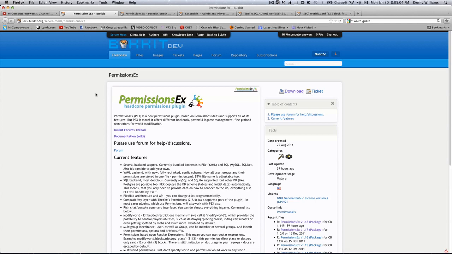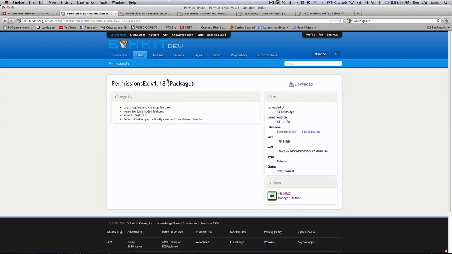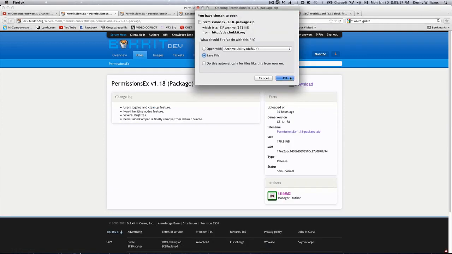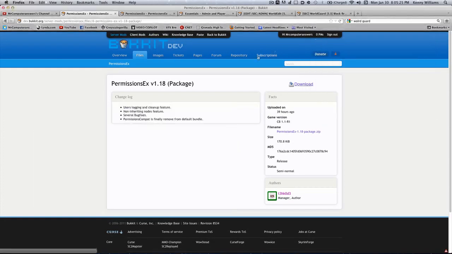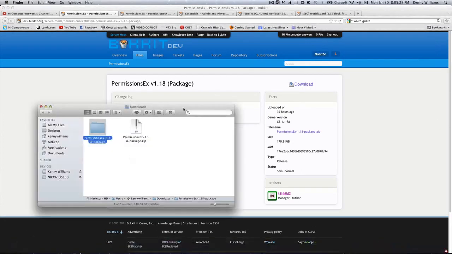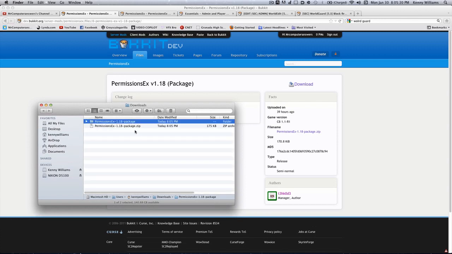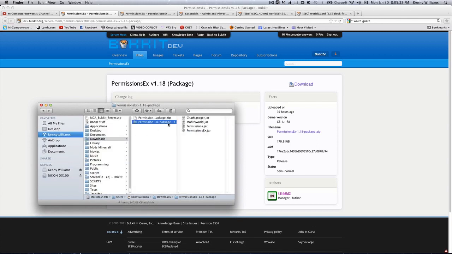So, to start, let's go ahead and go to the PermissionsEx page, which will be in the description. And let's go ahead and download it, bring you to the second page, download it. It'll download in a zip file. So let's go ahead and wait for that to complete. And when it's complete, you should just be able to double click it, and it should unzip it and put it into a folder, wherever that might be. And for me, that happens to be in my downloads folder.